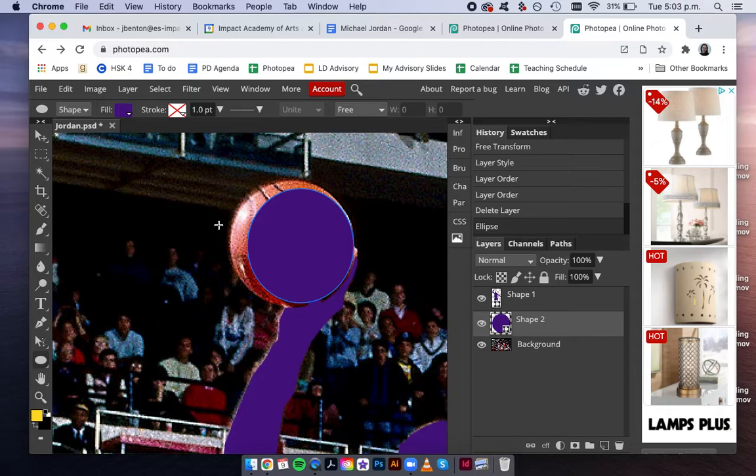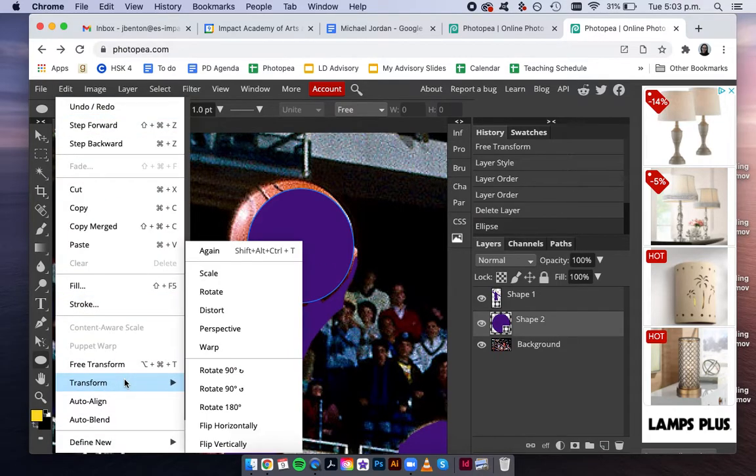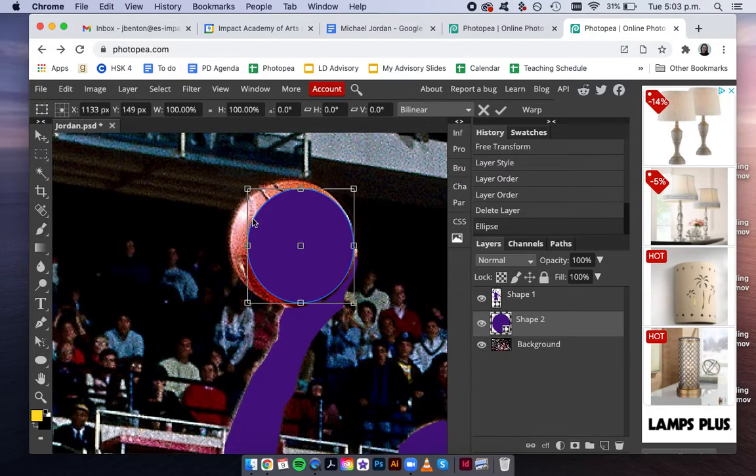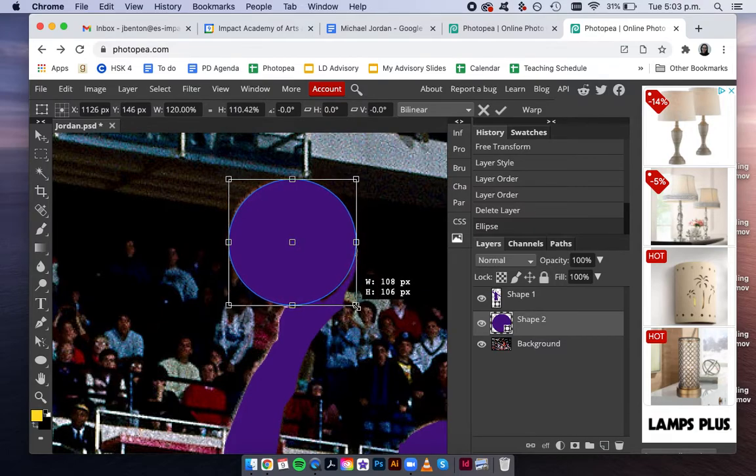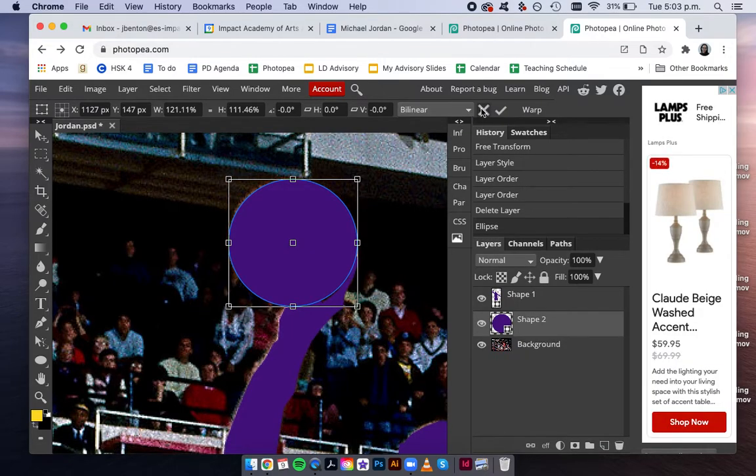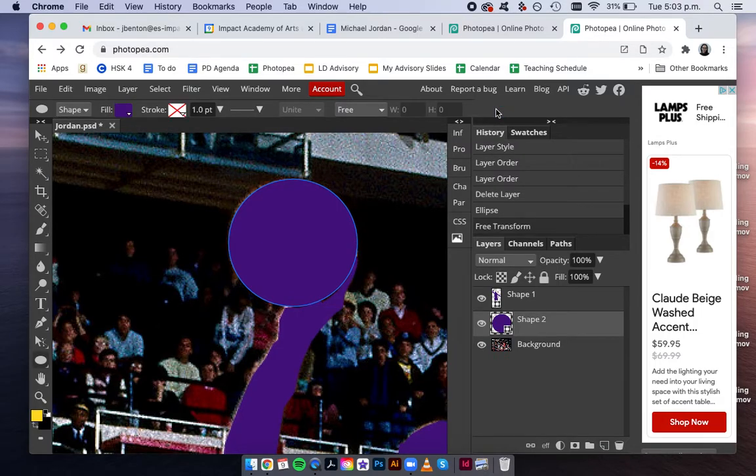It looks pretty good, but not quite basketball sized. So I'm going to go up to Edit, Transform, and Scale, and just resize it so that it fits the basketball shape. Okay. From here, you can see that X and the check mark. Just click the check mark to place the changes that you've made.